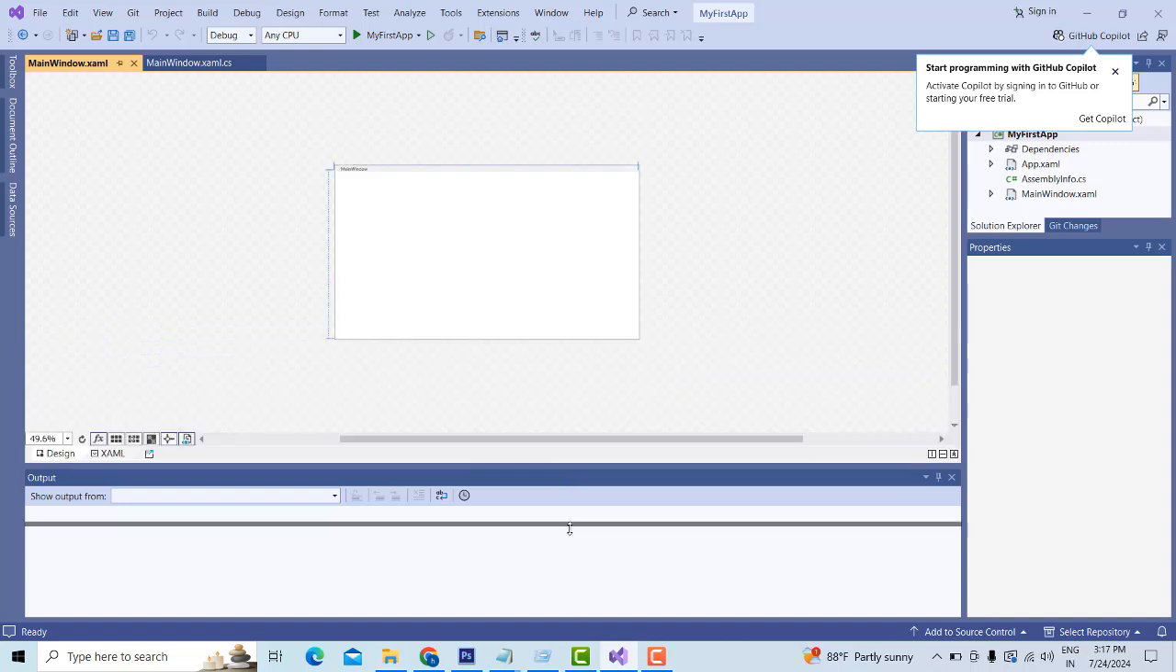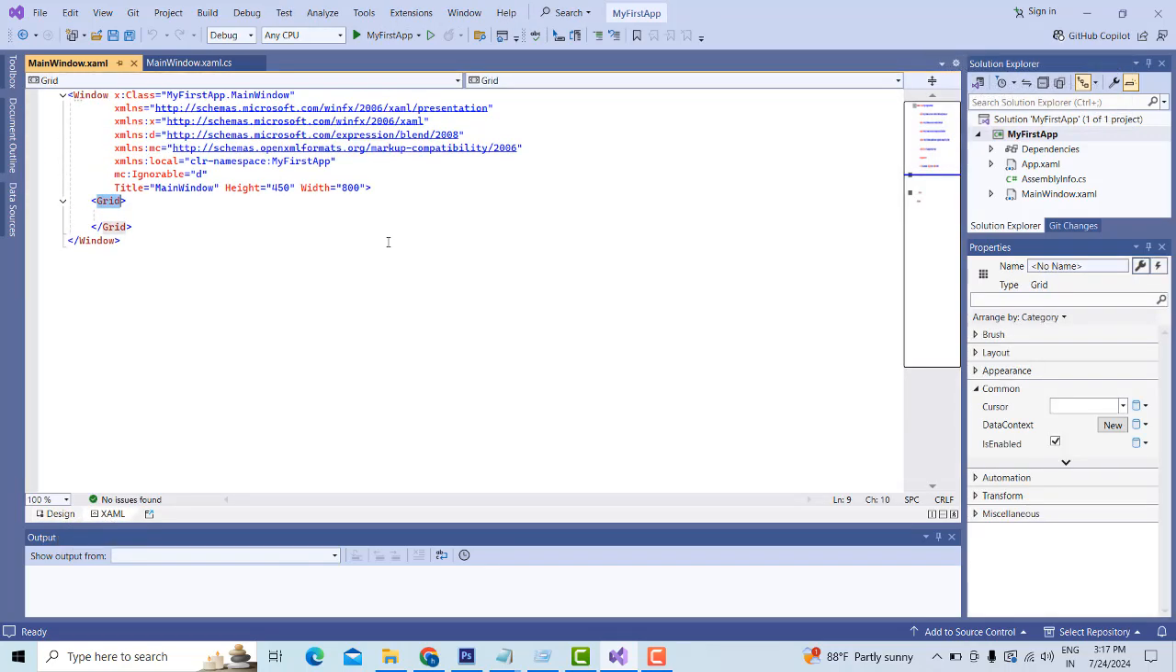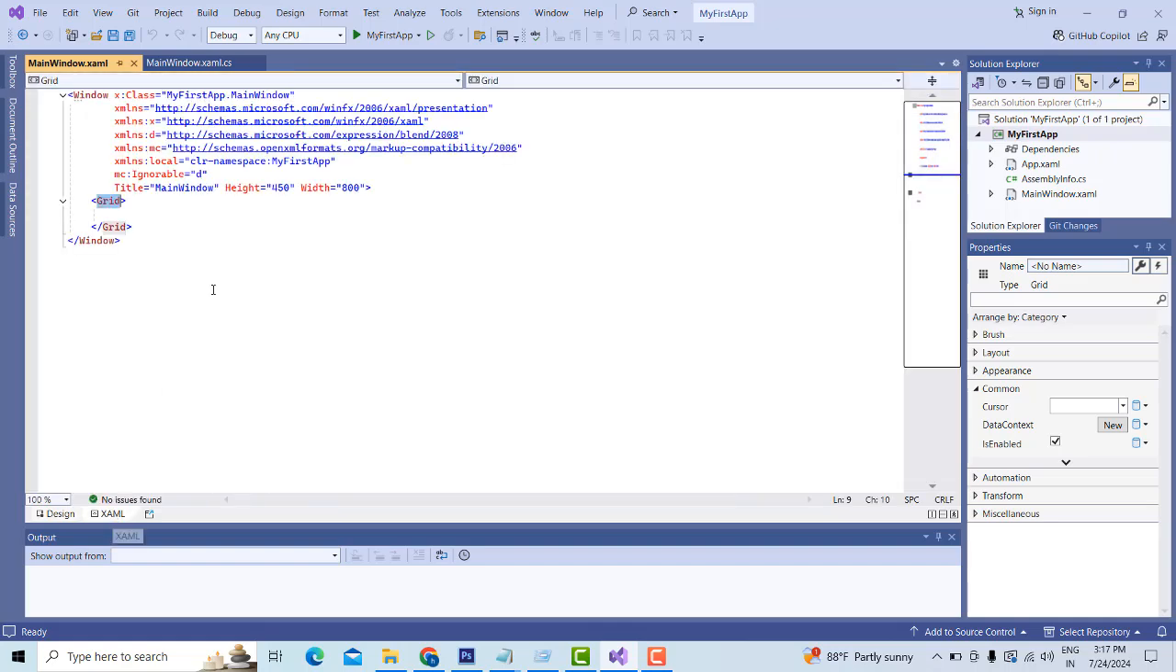Now you can see here this is your Windows. This is your workspace. You can see there is the design view and this is the XAML. This is the design view. If you write the code, you will be able to make it like this. Go over here.